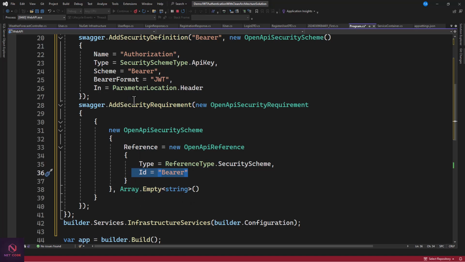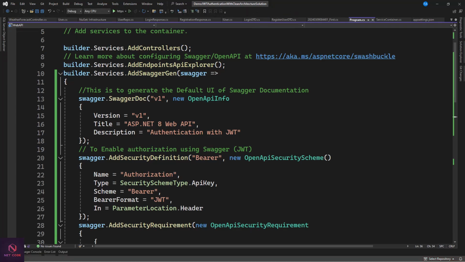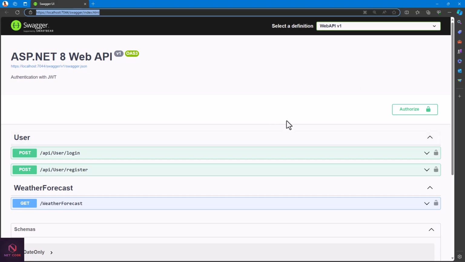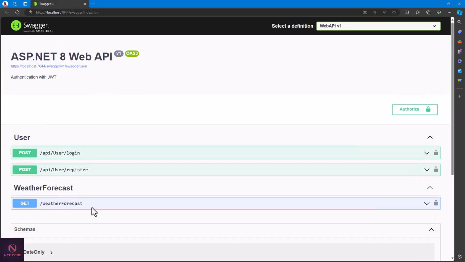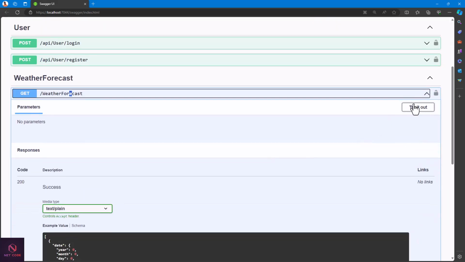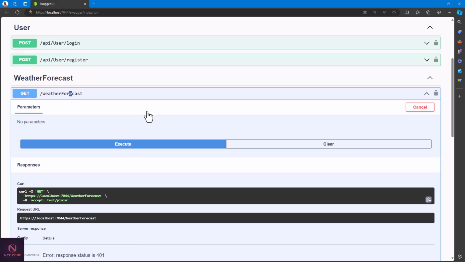Now let's save this. Rerun this again. That's fine. So you can see that we have this feature set up here. So this small feature is what we added. A lot of code, small feature. Okay, so let's try to log in again. But before that, let's test this and see and confirm that yes, we are not authorized.